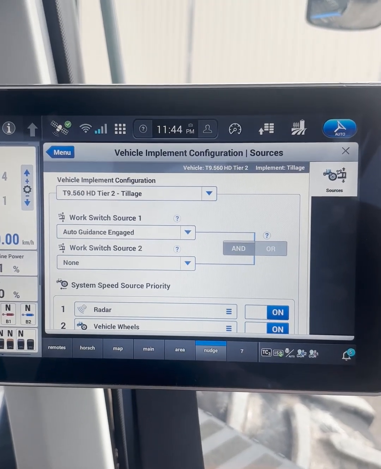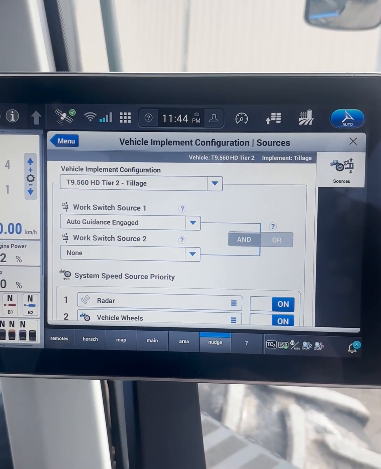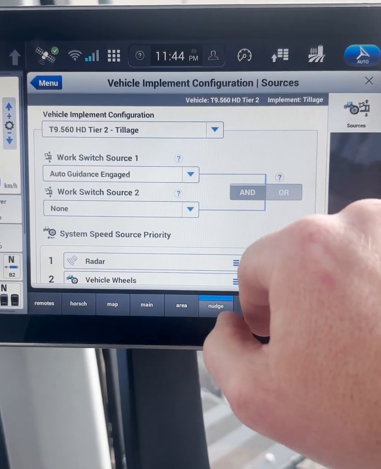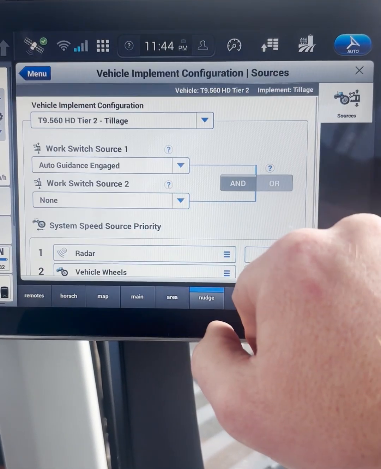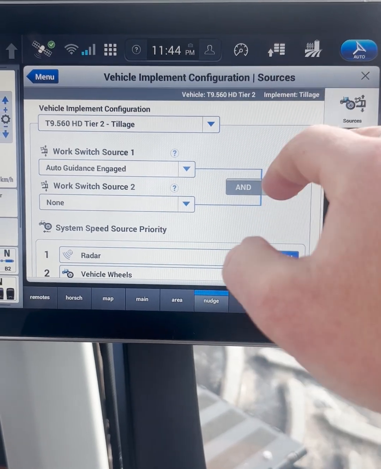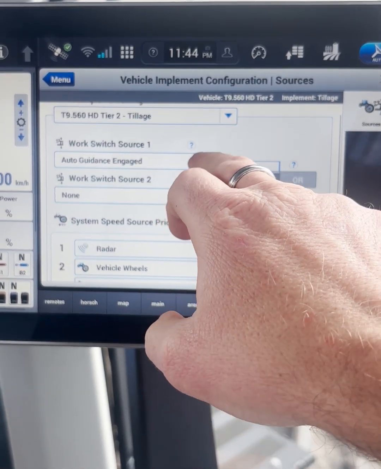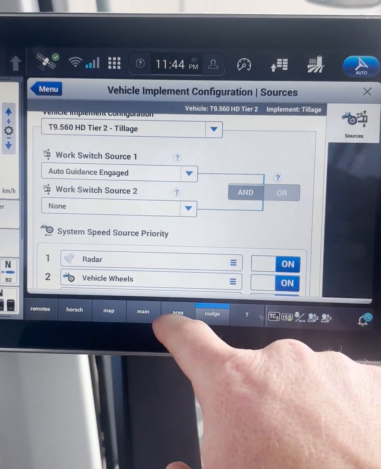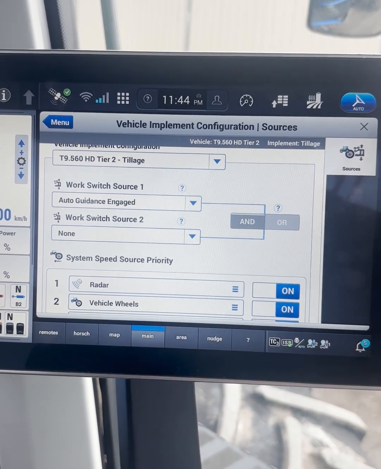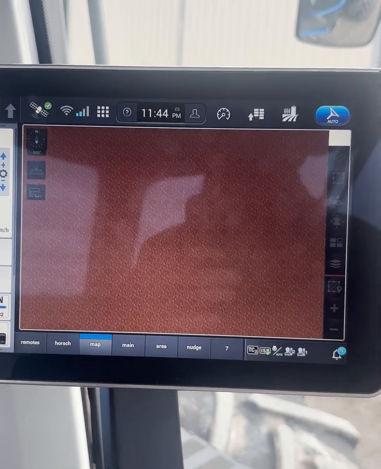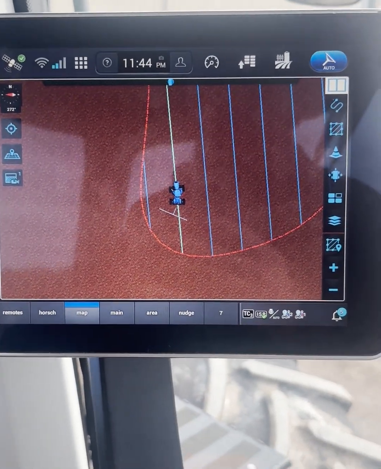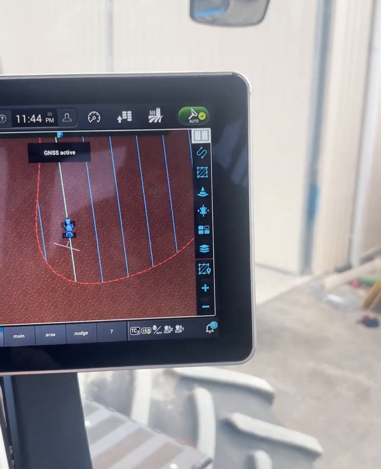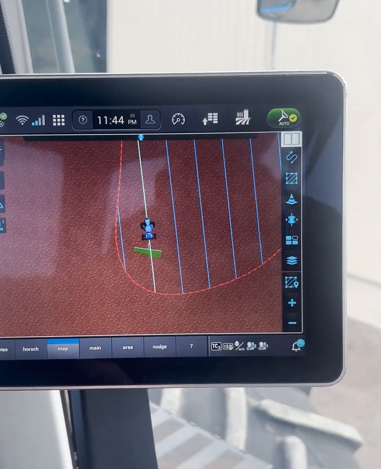Because we have no implement, so therefore we have no work switch, we've gone into the vehicle implement configuration. So just here, that's with our menu button, gone in vehicle implement, press the drop down for a work switch, selected auto guidance engage. Then we are going to go back to our main screen, our map, and we're moving forward. We've selected our guidance, and now we are painting.